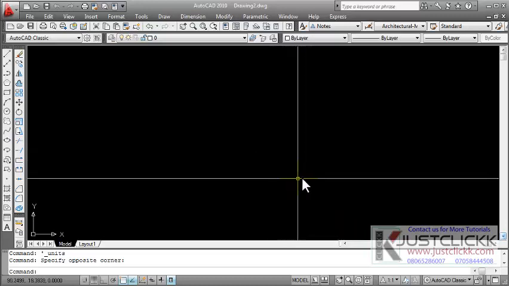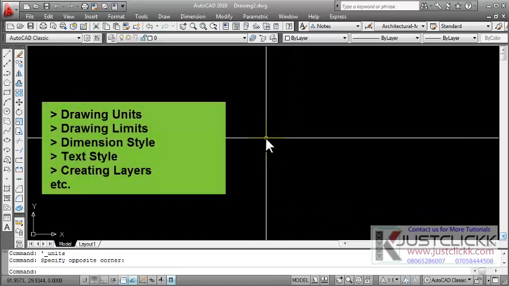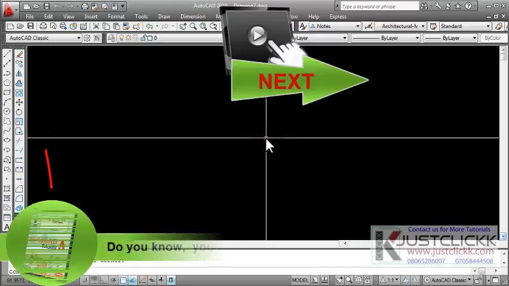So how do you get started? Setting up a workspace requires setting up things like drawing units, drawing limits, dimension style, text style, creating layers and stuff like that. So let's get started with drawing units.